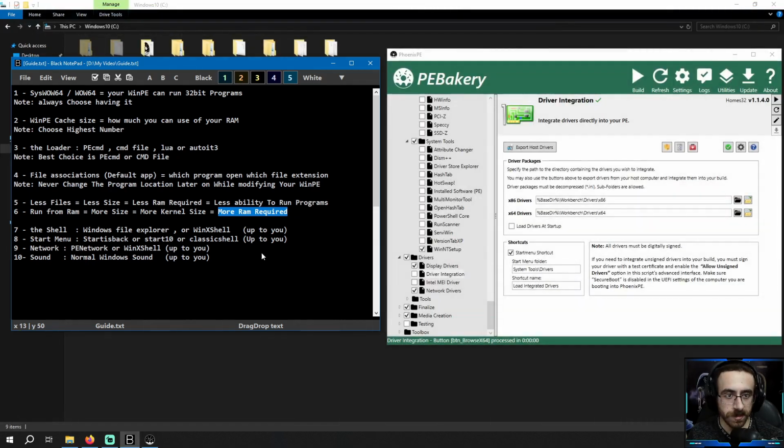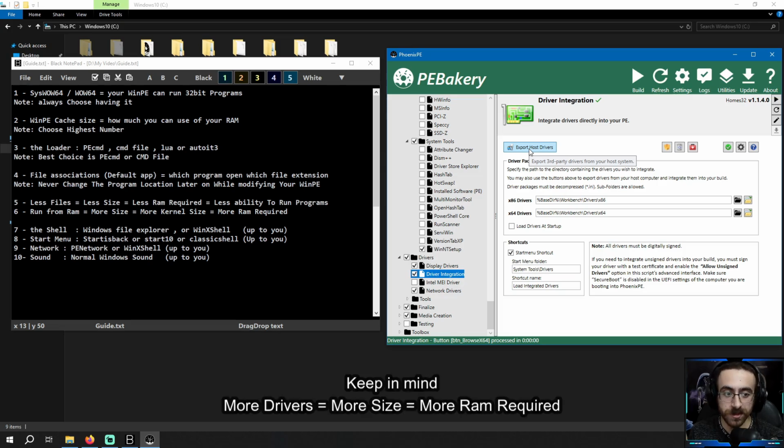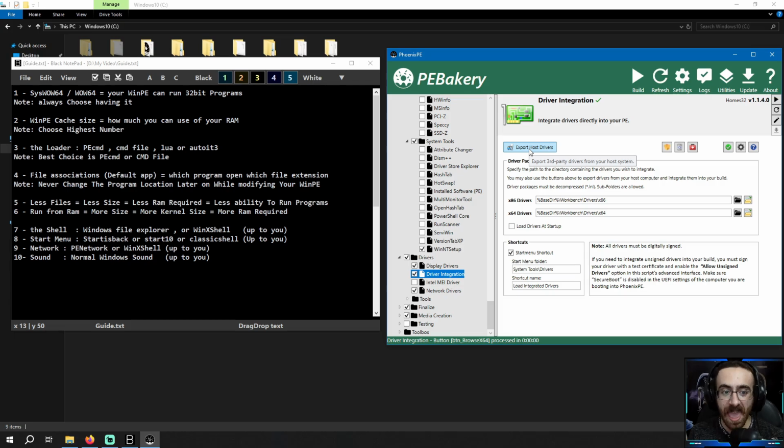Now you can close this and we are back. So I placed my drivers in the folder. It will be added when my WinPE gets created. I will put the check mark on driver integration. Now keep an eye on this option, export host drivers. It will export the drivers from your Microsoft Windows that you are using right now. So you can export the drivers installed on your PC and add them to the WinPE you are creating.